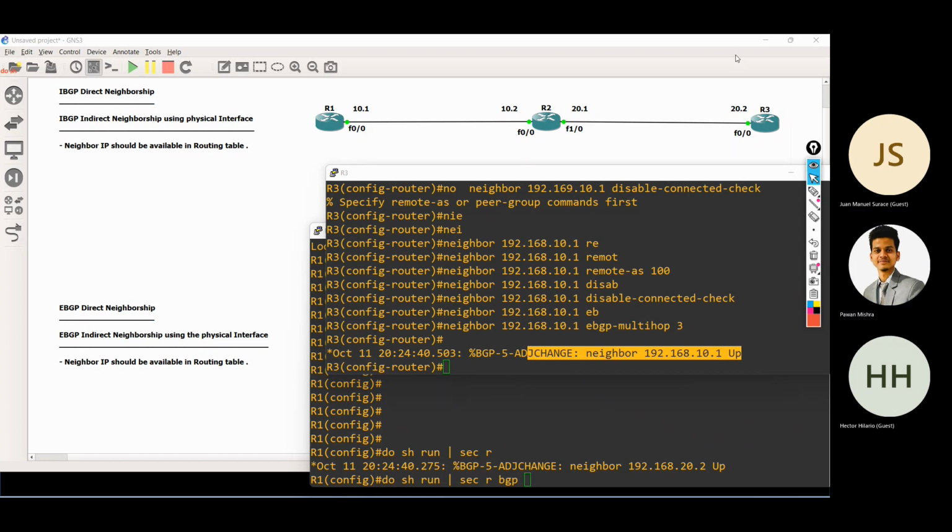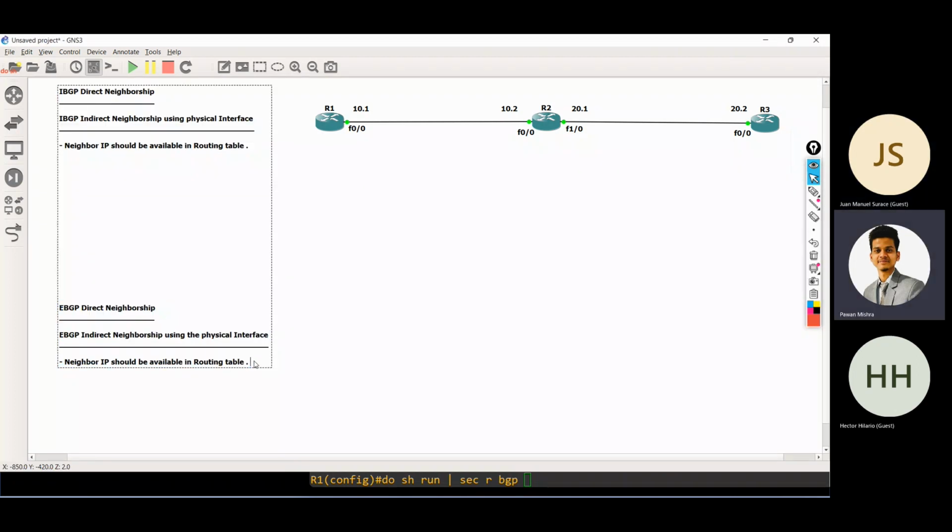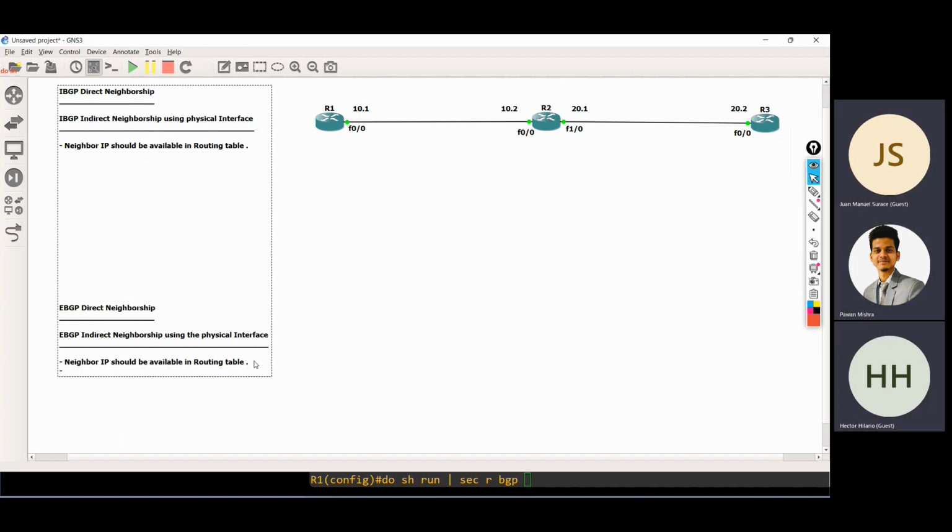Okay. So it means if you want to make an EBGP indirect neighborship using physical interfaces, the first requirement is what? Neighbor IP should be available in the routing table, right? Second requirement is what?